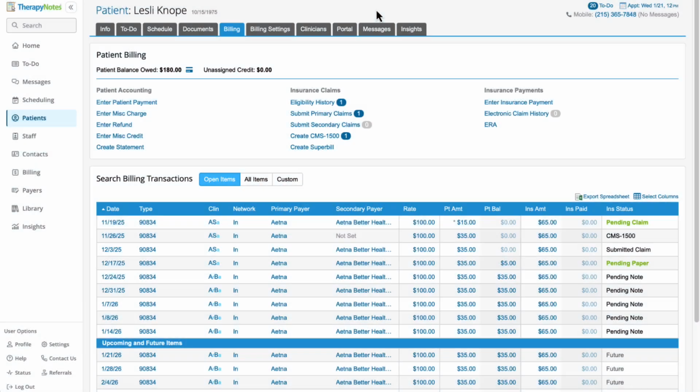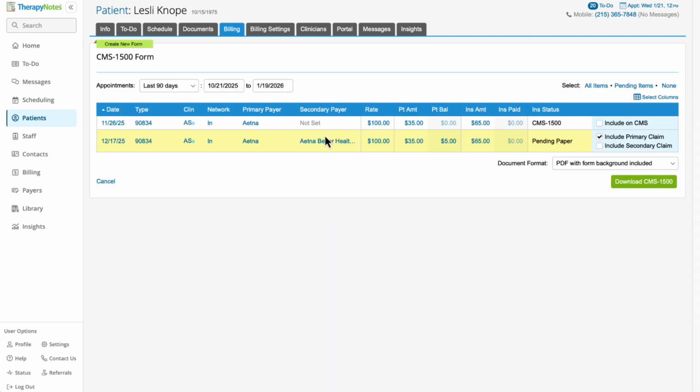Paper billing. Now let's go over paper claims. To submit a paper claim from your patient's billing tab or from your practice's billing page, make sure you have a number next to Create CMS 1500 under the Insurance Claims section. A number next to Create CMS 1500 and a green pending paper indicates that you have a paper claim ready to submit. If you click on the green insurance status hyperlink, you can then generate a claim by clicking Include on CMS to the right for services you'd like to bill for.